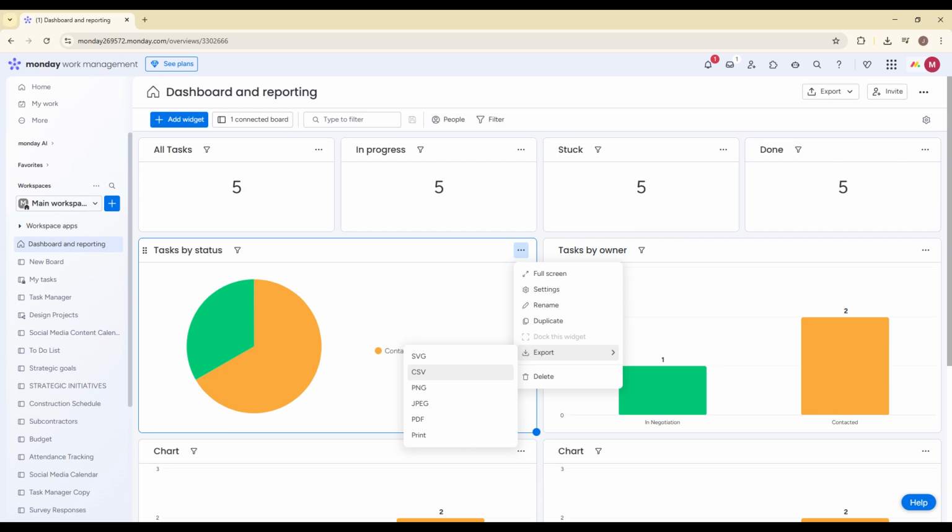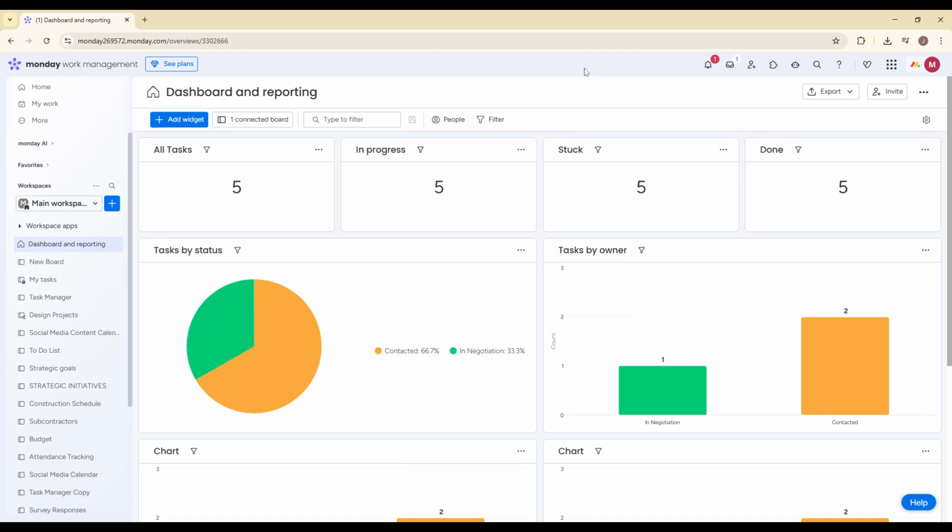And that's it. You now know how to export an entire board, a specific view, or dashboard data from Monday.com for reporting or analysis. Using these export options, you can create detailed reports, back up your information, and share insights with anyone, even if they don't have access to your Monday.com account.